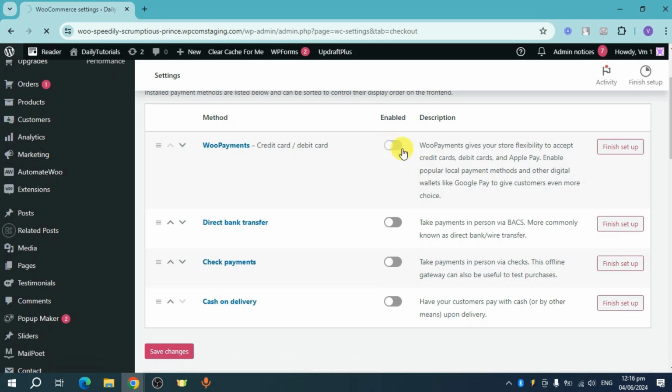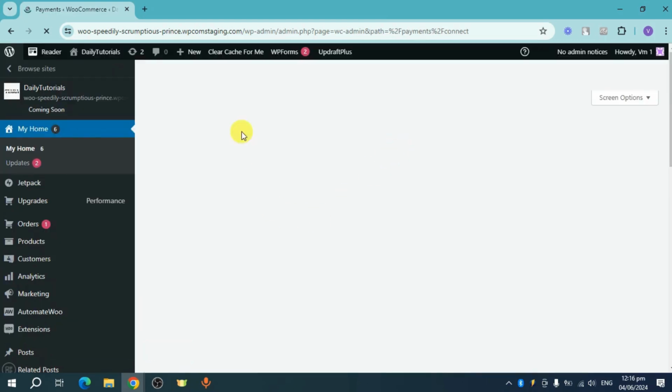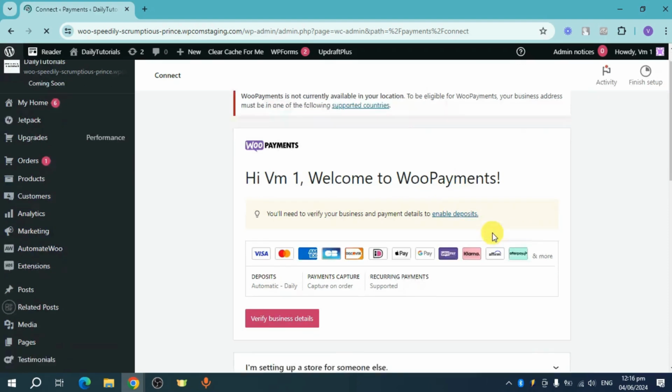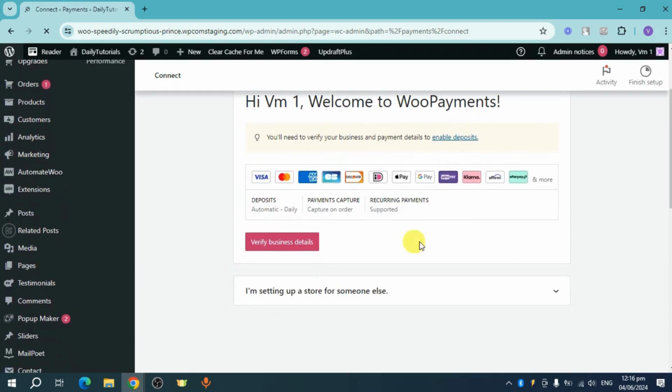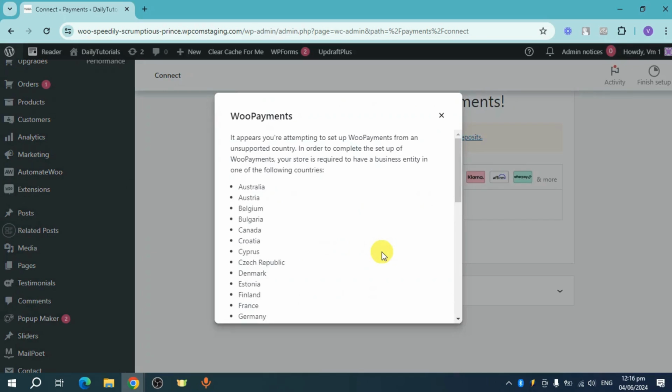Now in here, it will take some time to load. So head over and then just wait for this. So this will reload your page as well. And then from in there, you should be able to see it enabled and you can see in here this Woo payments. So you need to verify your business details. So for example, click on this right here.